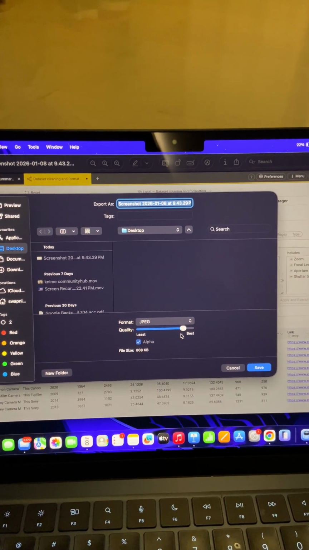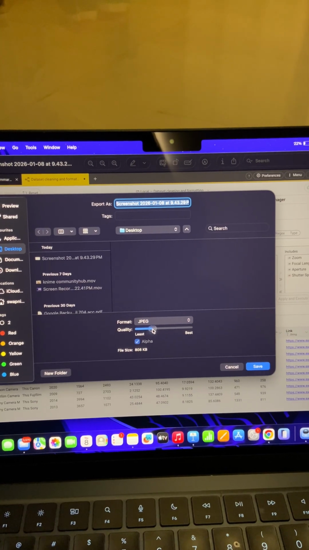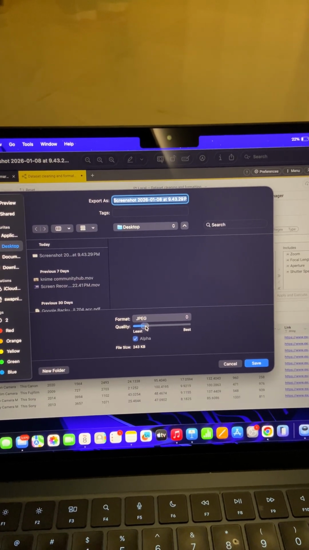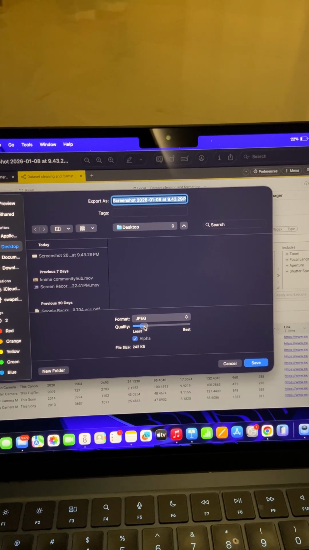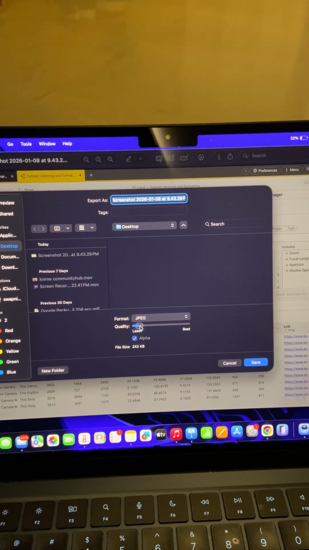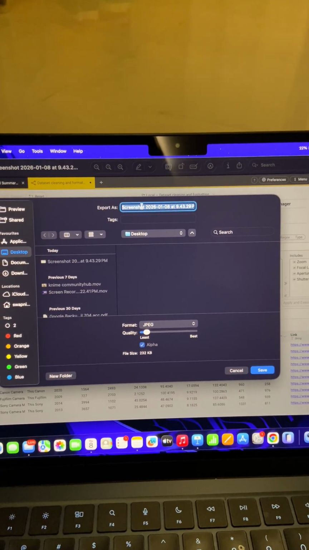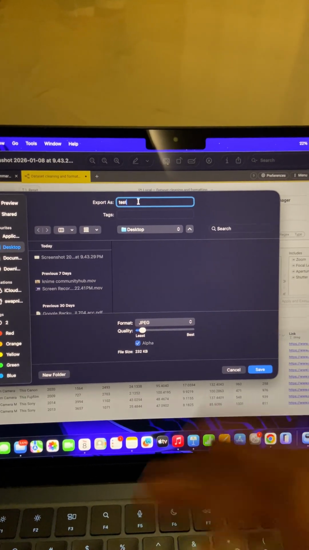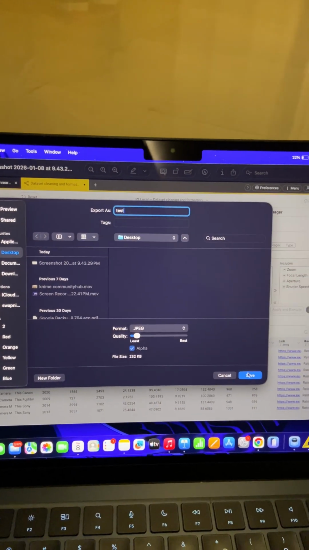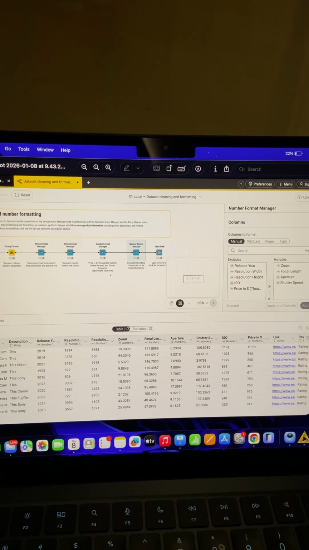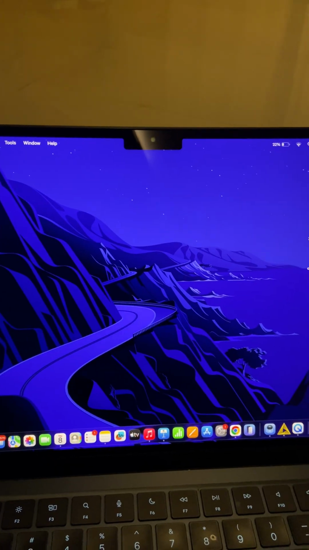Currently it's 808, right? But if I reduce this to, let's say, 200 or below 200, you can do that. Let's consider 232, because below 250, and make it as test and save. Okay, so this is the original one and this is the test, right?